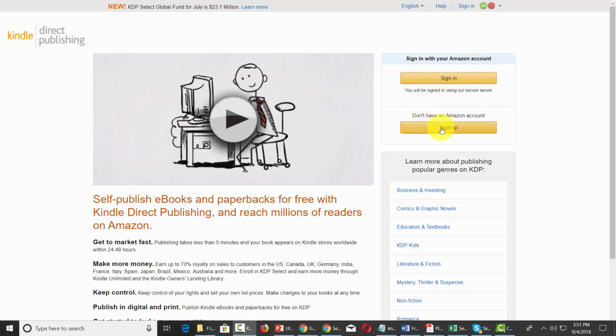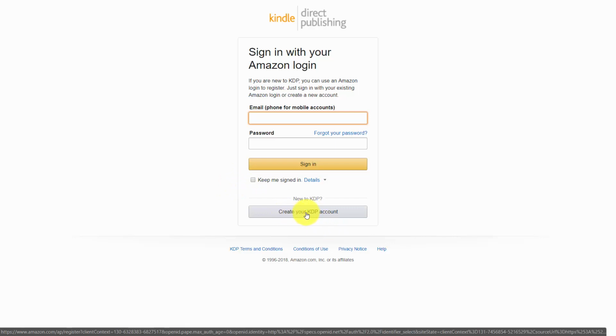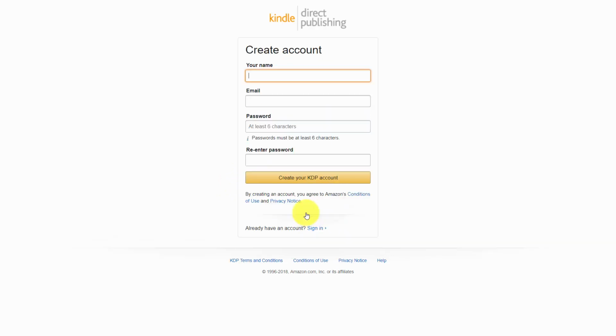If you don't want to do that, you can go to this button if you don't have an Amazon account. Now again, if you don't want to use your Amazon credentials, you're going to click this button that says Create Your KDP Account. You're going to write in your details. And once you do that, you're going to click Create Your KDP Account.